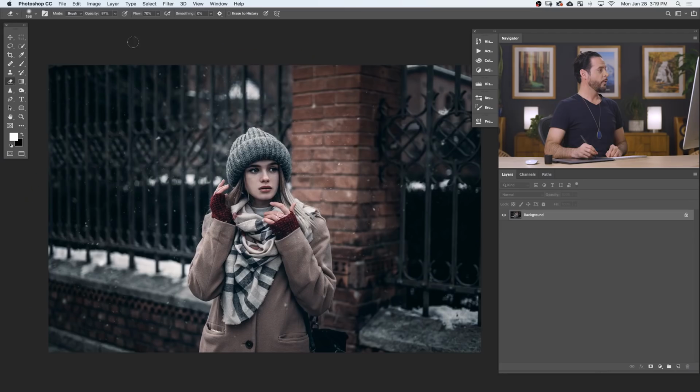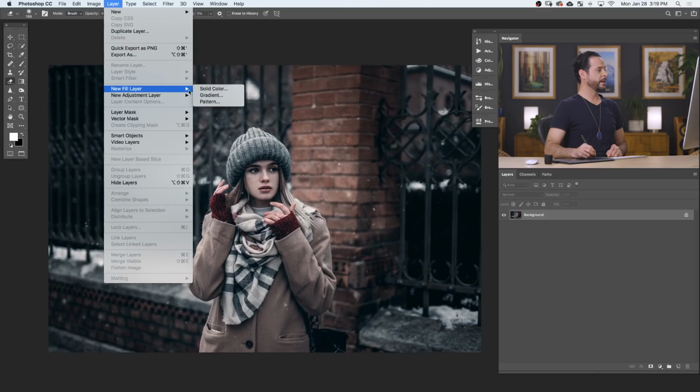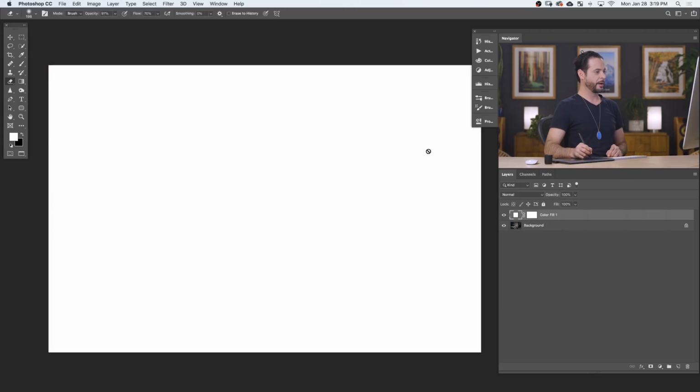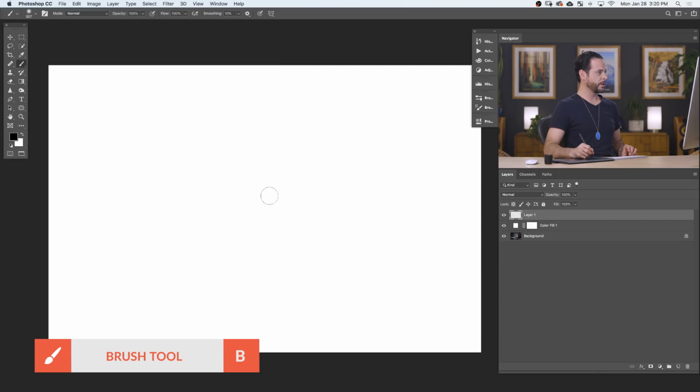We're gonna go to layer, down to new fill layer, and over to solid color, we're just gonna make a white solid color fill layer as our background. Now let's go ahead and create another layer right over top of it. And we're gonna be painting black with our brush tool. And just with a soft edge brush, I'm just gonna create a shape here that kind of looks like some blurred snow. Something like that looks pretty good.